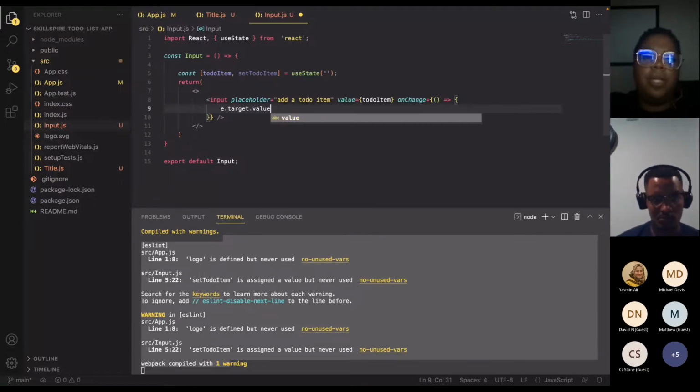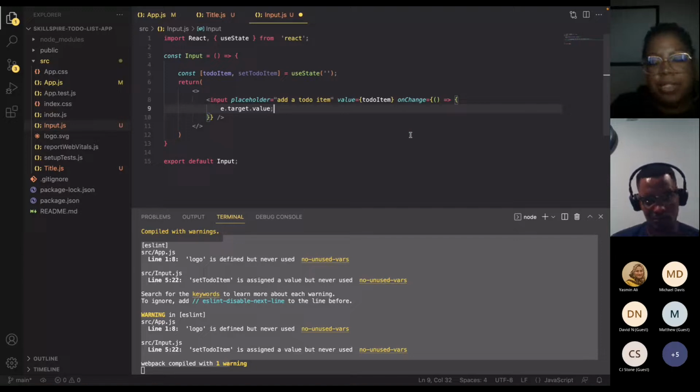e.target.value. So what that is, it's built into React. There's no way you would have just known this unless you've been doing JavaScript for a long time. But whenever we want to capture some type of event, this is what we use. We use e.target.value because it's targeting the event that we want and it's getting the value. You usually see this when there is some type of user input being done.